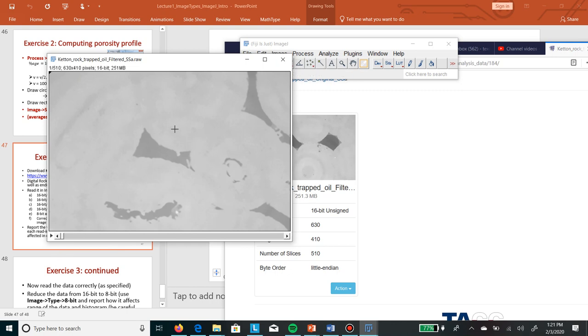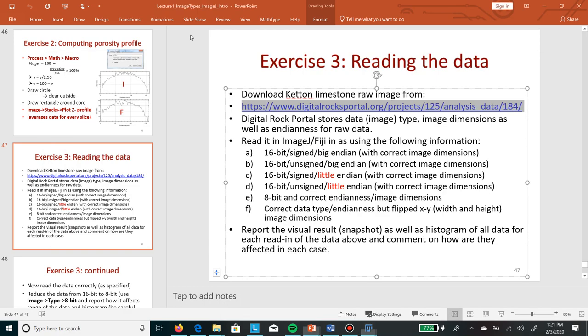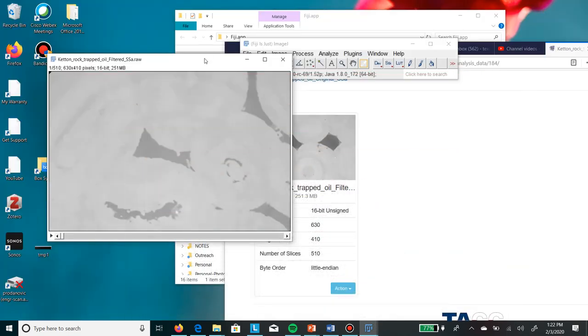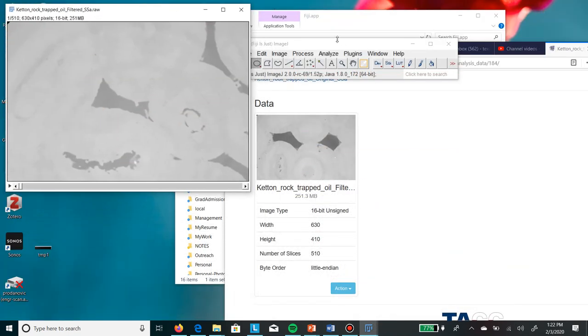Now, let's mess this up. So I'm asking you, and you can grab images. So this is the version, it's an unsigned 16-bit little endian with correct image dimensions. I want you to do the same thing, just vary things. What if you assume it's 16-bit unsigned big endian? So just read it in 4 times, okay? Let's see what happens.